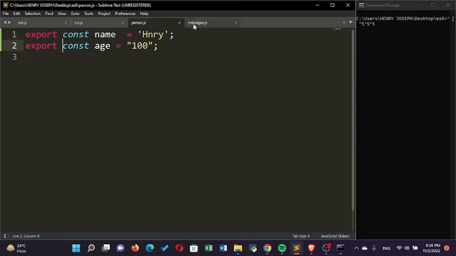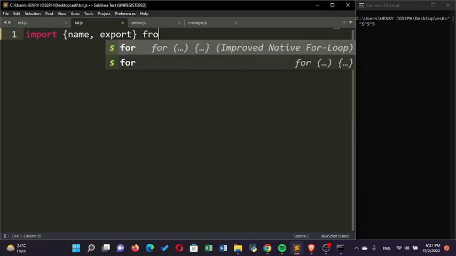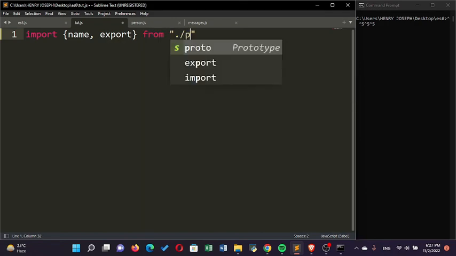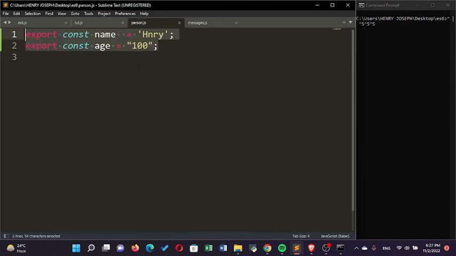But these two ways of exporting also have different ways of importing. If you have this first one and want to import into another file from it, the way we would import it would be import, then we use our brackets, name, comma, age, then we say from, then you put your URL to where the file is, person.js. This is the way of importing when you export this way.